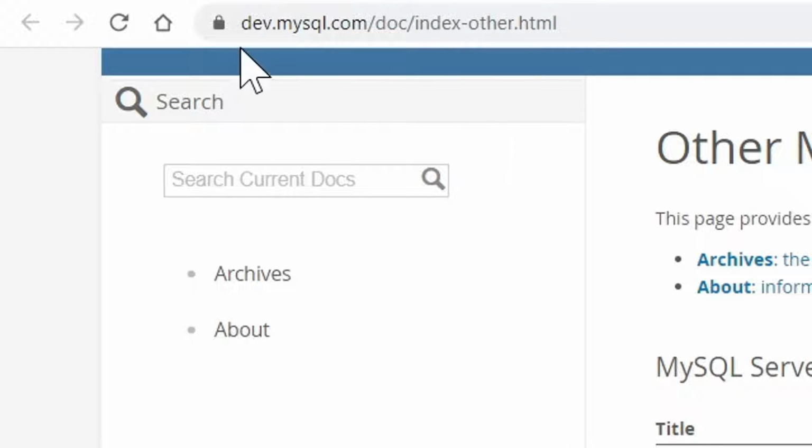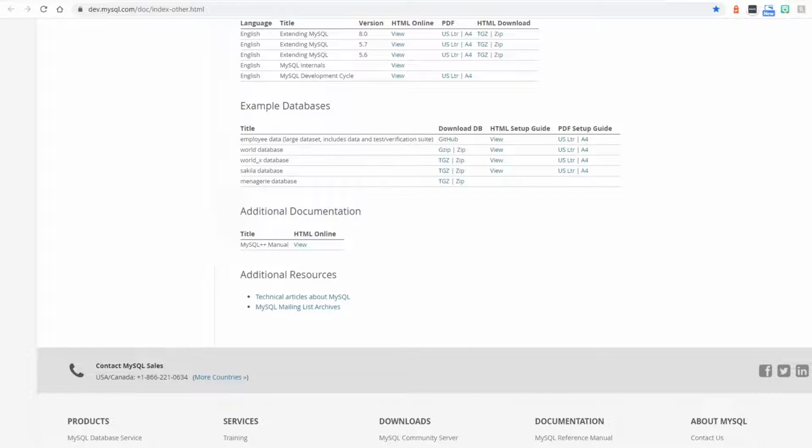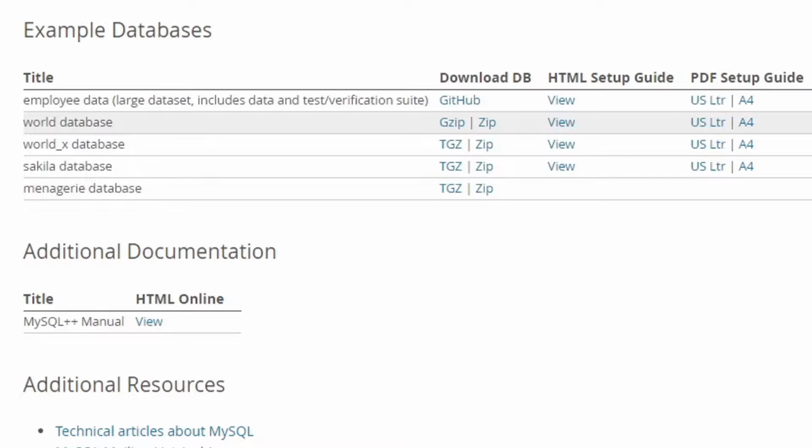We're going to go to dev.mysql.com/doc/index-other.html. And here we can find some sample data sets to work with that we can import into MySQL. What we want to emphasize here is the world database, and we'll choose zip, download the world database.